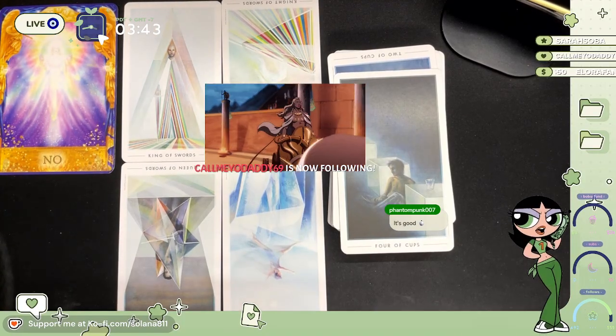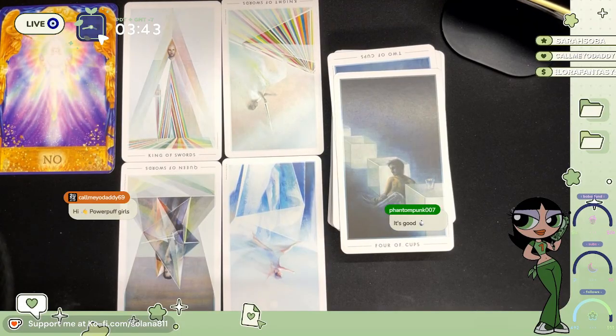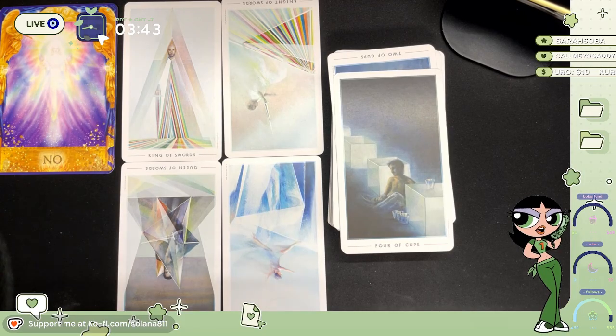Okay, it helped. It was actually a group spell that worked for about 8. Okay, that's good. At least it worked, but I feel like it could have been better.